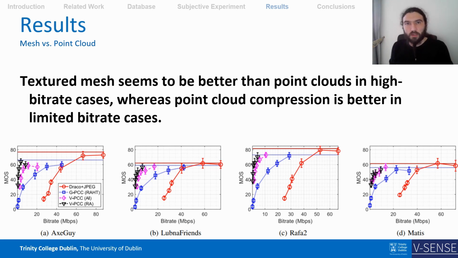Considering all 4 volumetric videos with both textured meshes and point clouds, we can come up with some conclusions here. Textured mesh seems to be better than point clouds in high bitrate cases, like here and here, whereas point cloud compression is better in limited bitrate cases. Although luminance sequences have less difference compared to the other ones, this observation holds for all 4 contents.